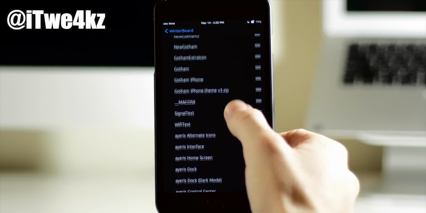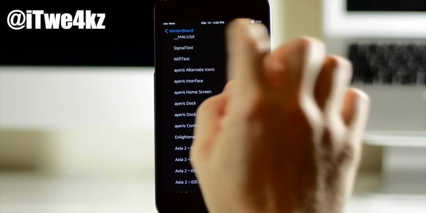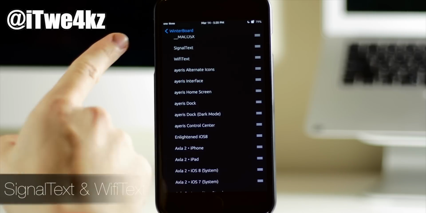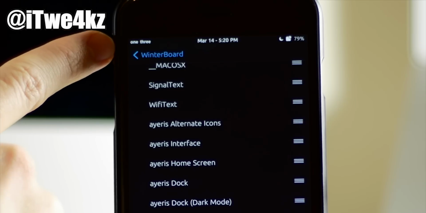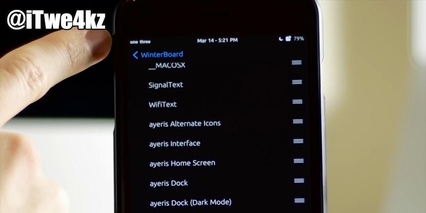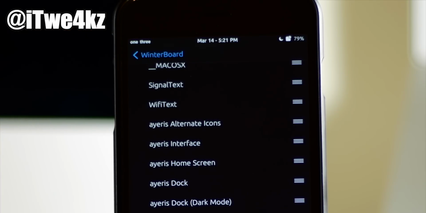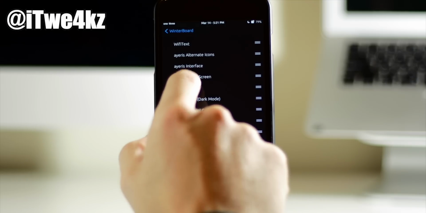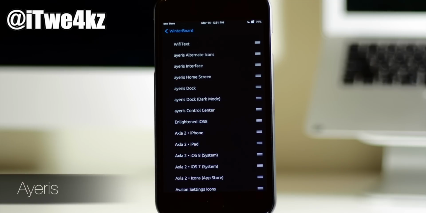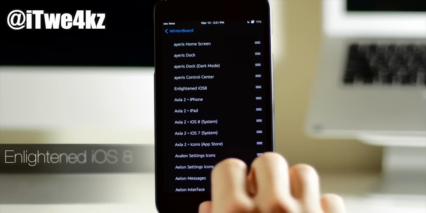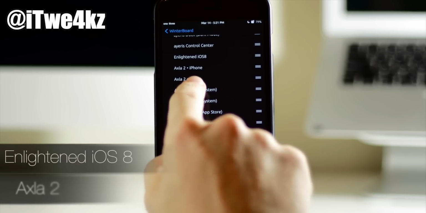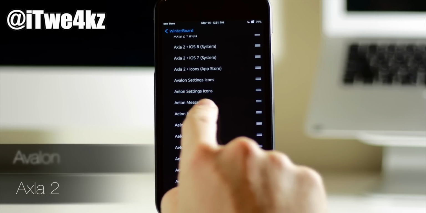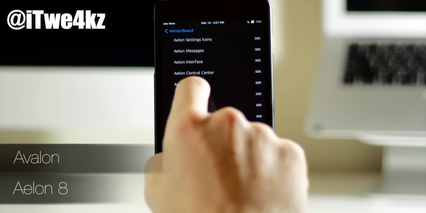But scrolling through here, we also have Signal Text as well as Wi-Fi Text. So that's what my signal is right up here, as well as Wi-Fi. So I have 1 bar in terms of cellular reception, and then right down here for Wi-Fi I have 3 out of 5 bars. Scrolling down, we also have Iris, which is a really nice theme. Right below that we have Enlightened iOS 8. Below that we have Axla 2, we have Avalon, we have Alon. This is the one with the settings panel.